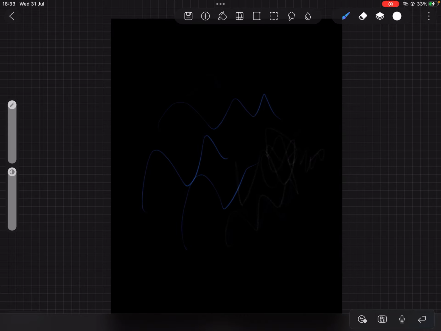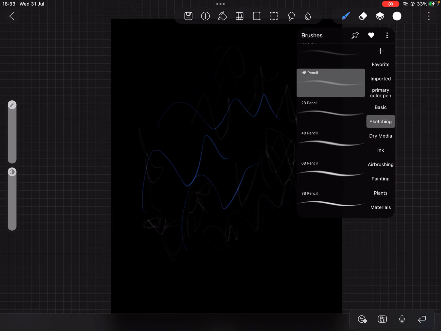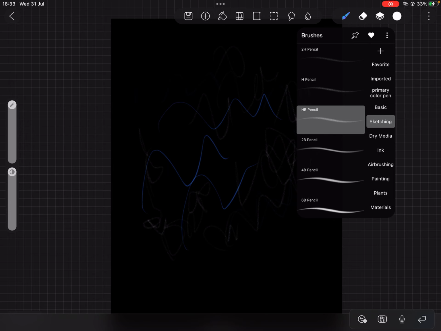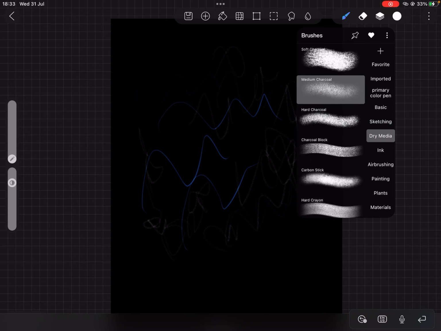This will come in handy when you don't want to add technicality to your drawings or to your sketches. You can just sketch using a pencil. So all these are pencils. If pencil is your thing, fine, just come here and use pencil. Then go to dry media.